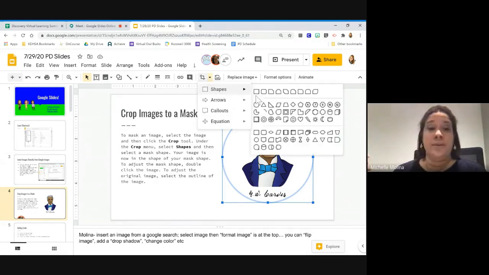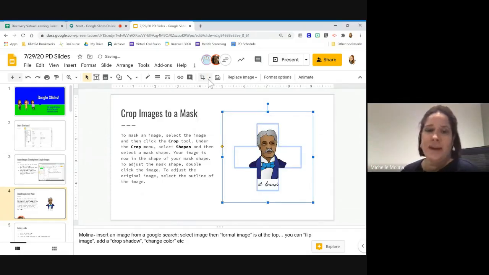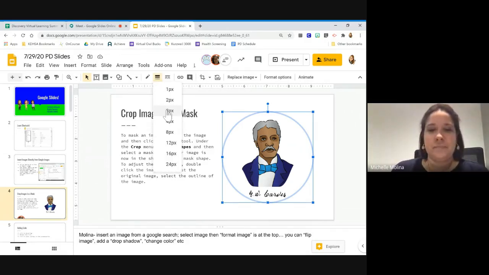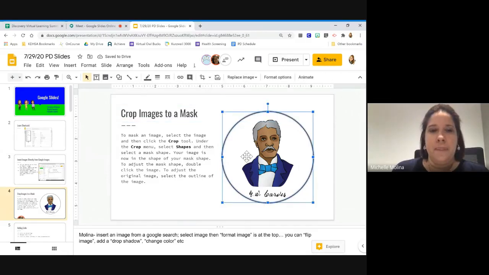Emily, there's the equation ones, which would be good for you. Even some of the arrows would work in math or science. And you could also create a border around it if you wanted to, to make it look a little more official, or just add some visual interest to it as well.